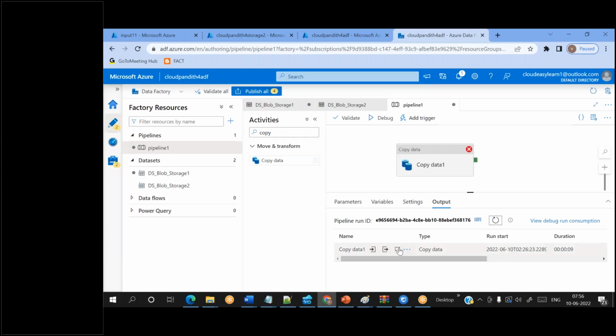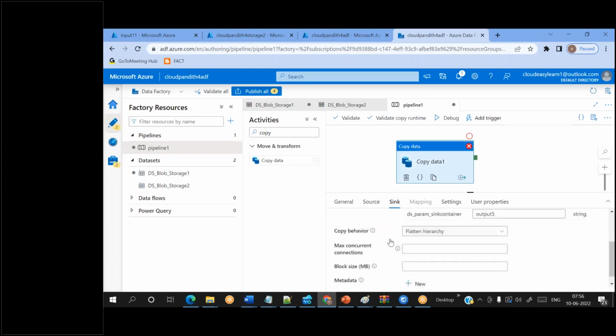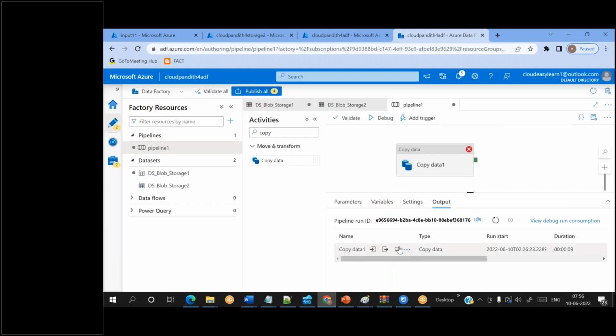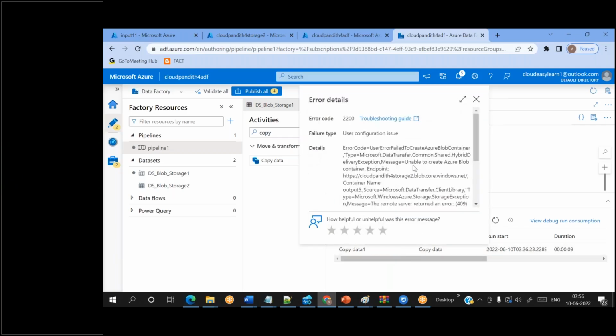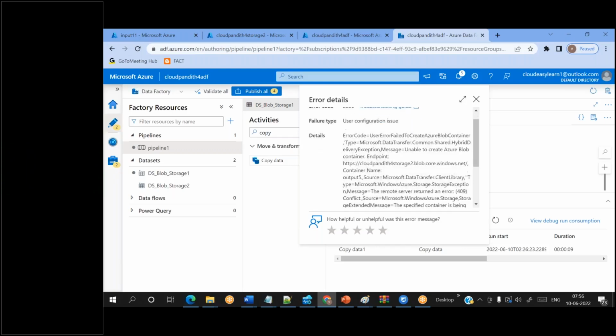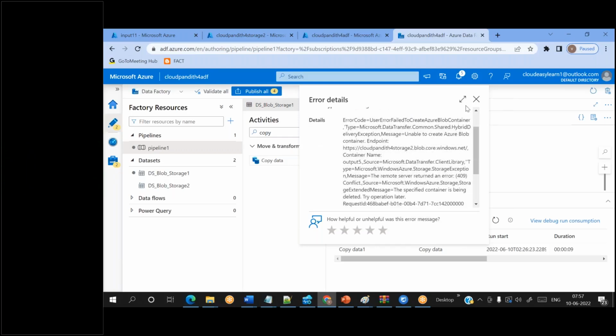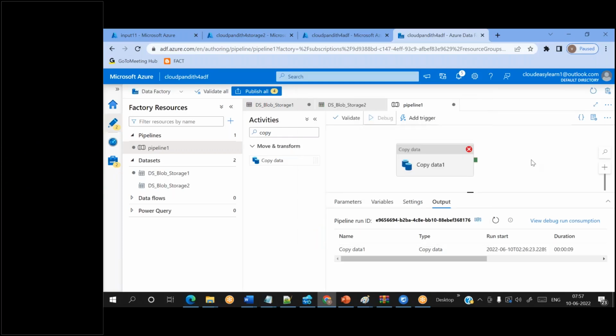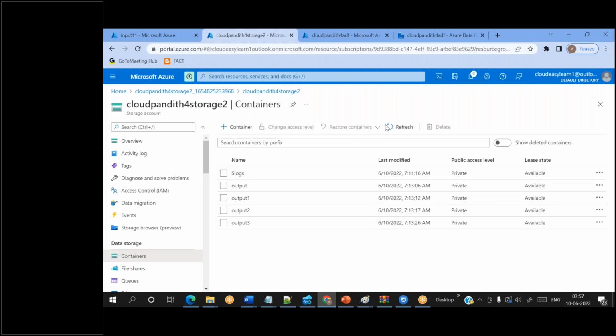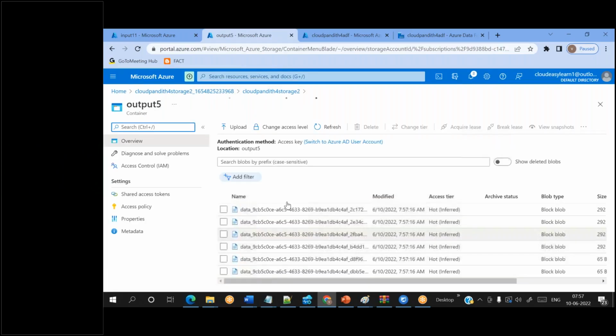We created this parameter. Oh my god, what happened? One second. This is a temporary error. Rerun it. No, not that error, that is a temporary error. So basically, you deleted the container output file, but it was not deleted in the backend. That's why it threw an error. So now it succeeded. You come here, refresh it. Output file you will be able to see. Under the output file, you will see all the data.